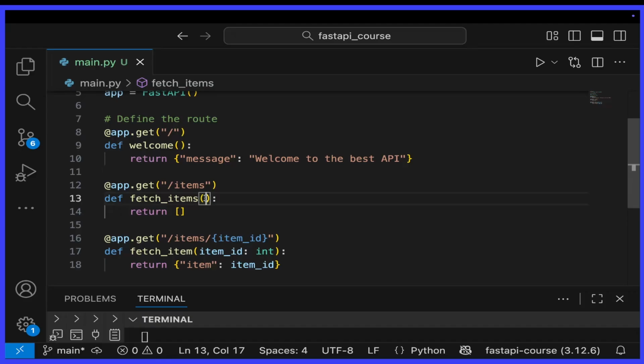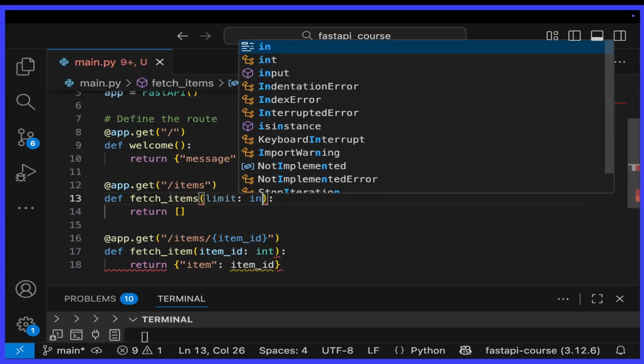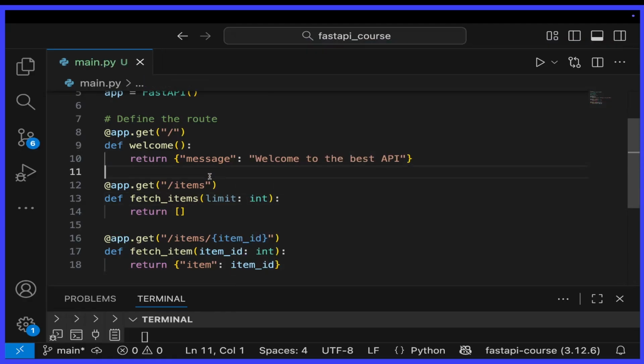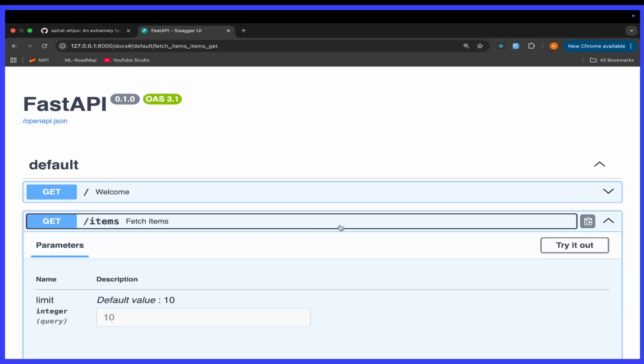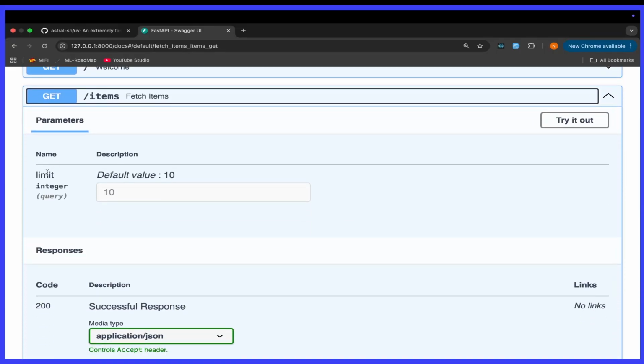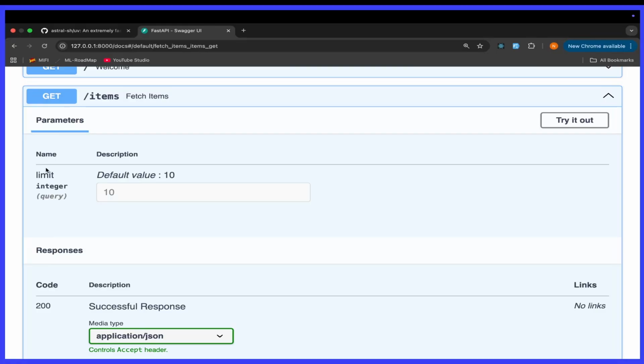So right now, I can create a function parameter called limit, and specify its type to be an integer. Okay? So typically, these query parameters are optional, so we provide default values. I can say the limit will be 10. If I save this, I can go to the documentation, refresh, expand this. If you see this, it now says we have parameters. The name is limit, it's an integer, and it's a query parameter. It has a default value of 10.